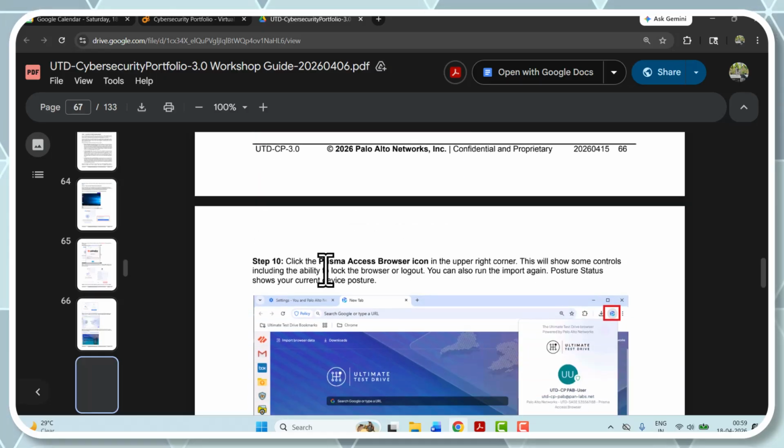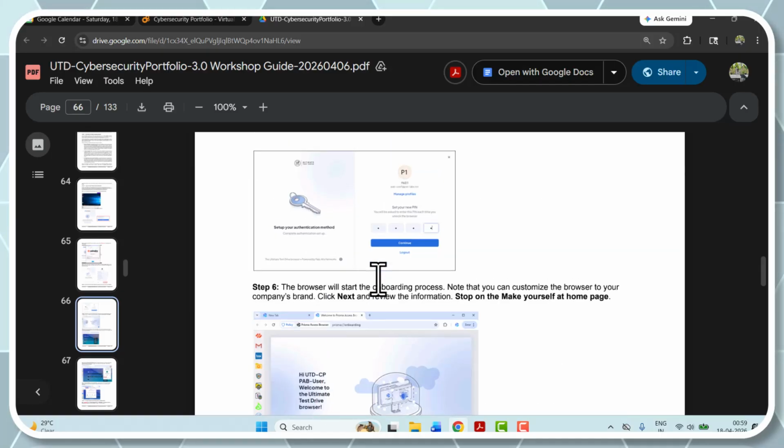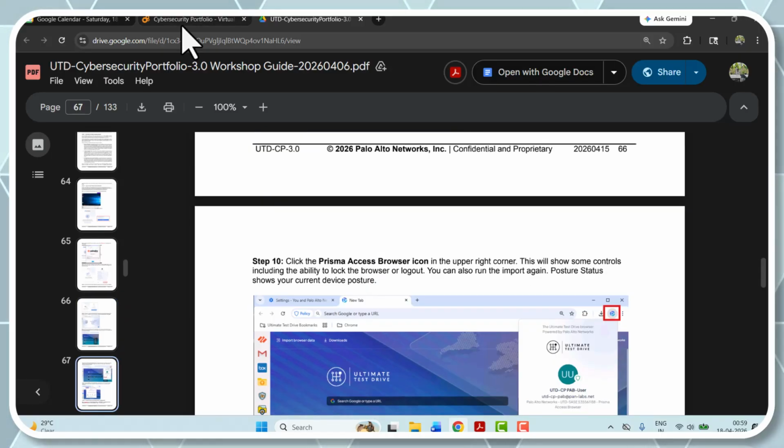And one more thing, click the Prisma Access browser icon in the upper right. This will show some controls, including the ability to lock the browser, log out, or run the import again. Posture status shows as your current device. Okay, so let us go there.